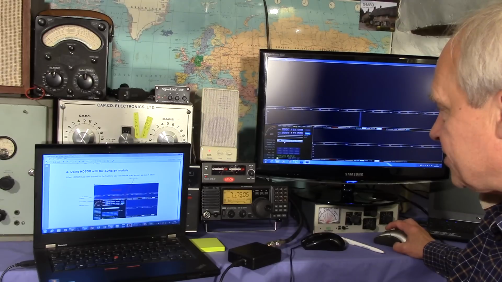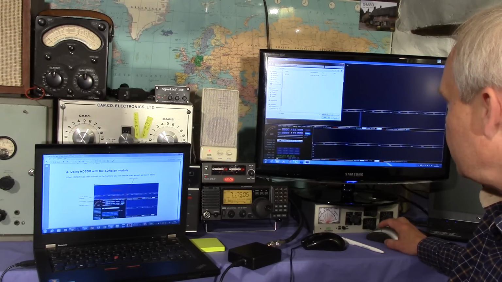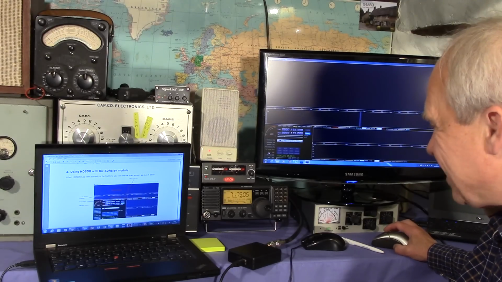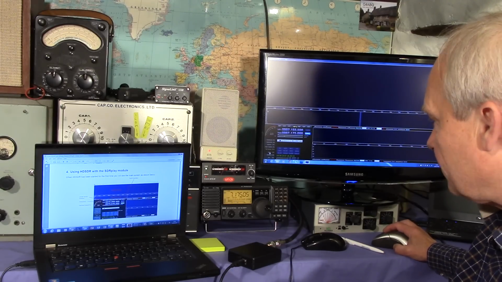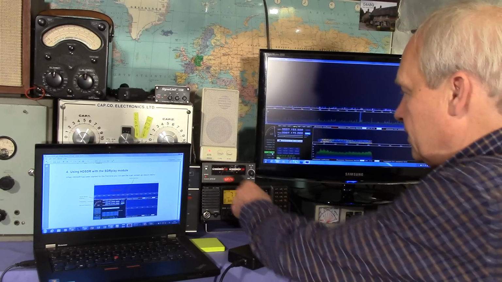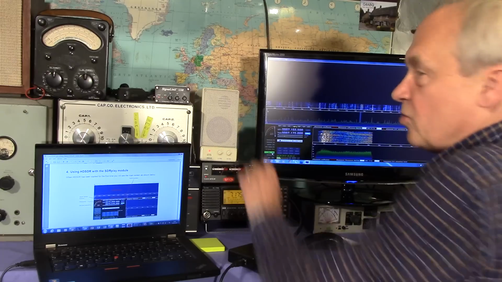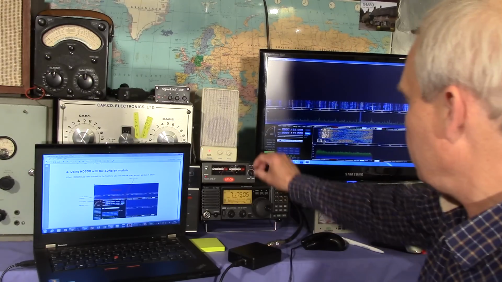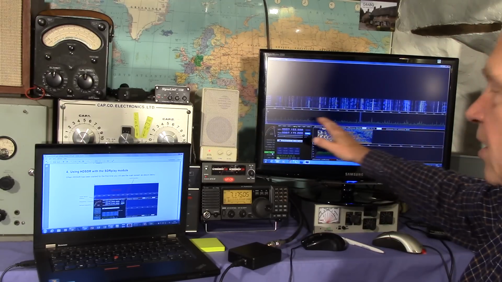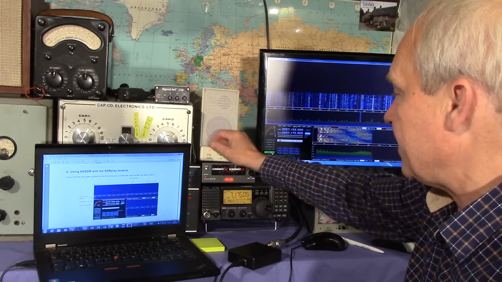Be careful, don't press this green arrow, because if you do, nothing happens. It starts to want some sort of file to start processing. You have to actually hit the start button down here on the left hand side. So you hit start. There we are, up and running on 40 metres. Nice clear signal, and you can see the whole 40 metre band.